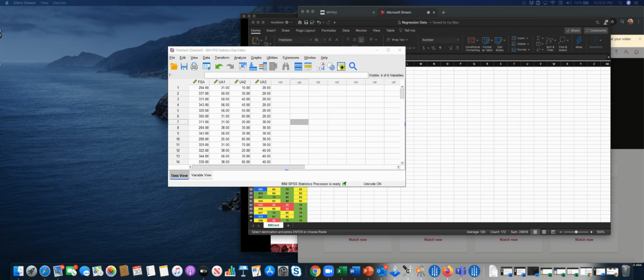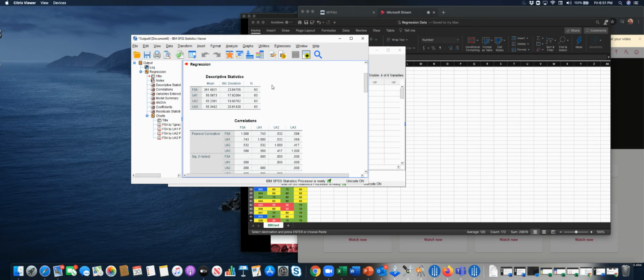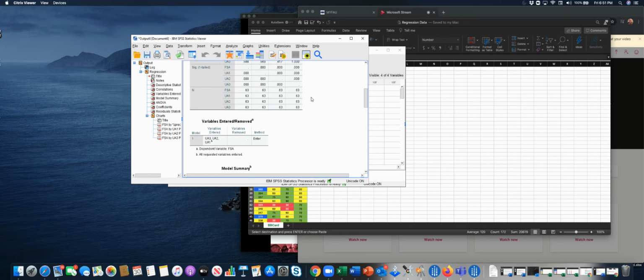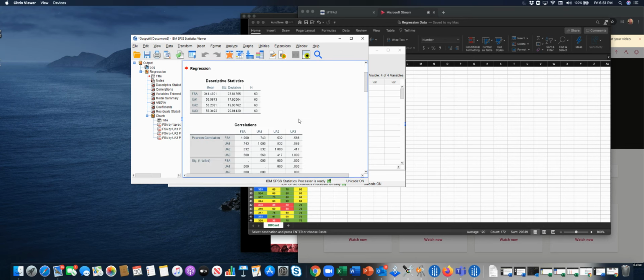It has produced an output for me. What you're seeing here, when you look at the output, is that there's a basic descriptive statistics table.